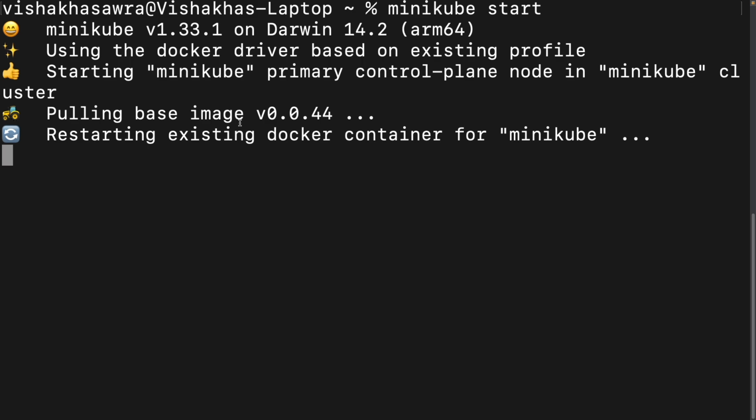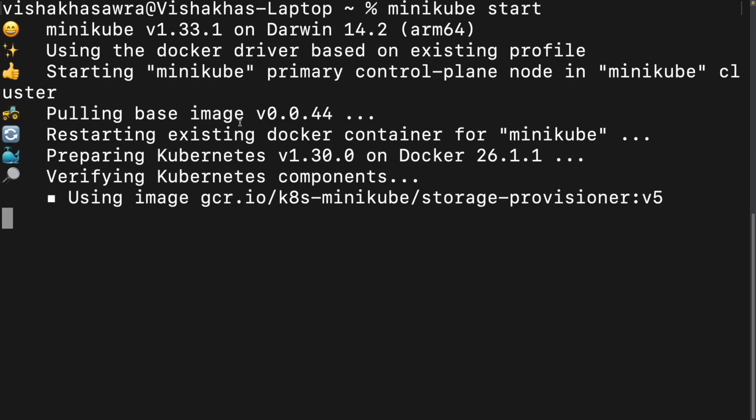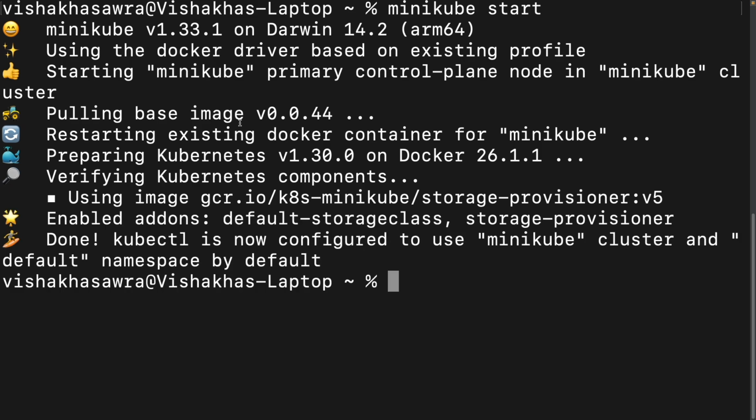This command is going to download all the necessary files that it needs, set up a virtual machine or a container, and then start the Kubernetes cluster. To use Minikube, you should have kubectl installed.